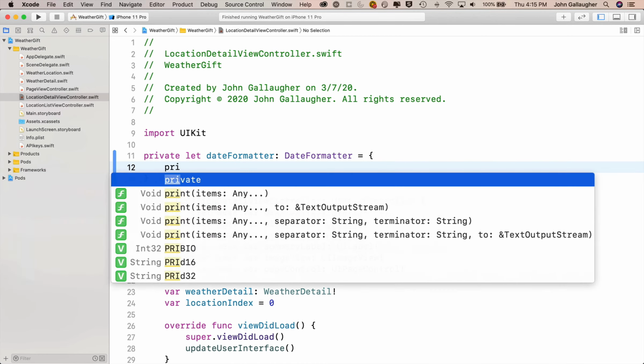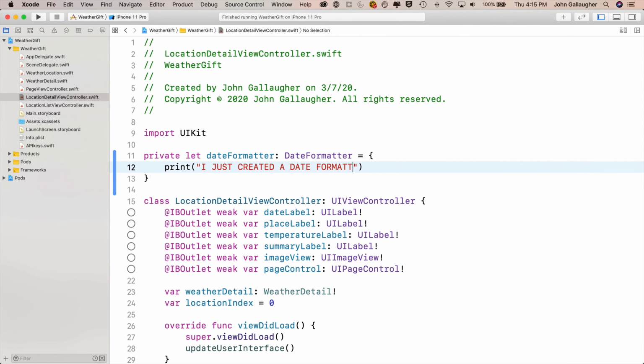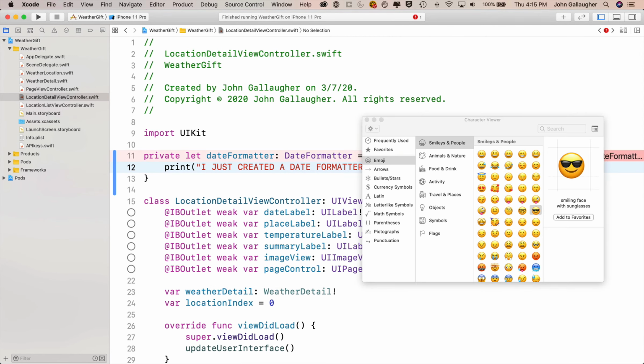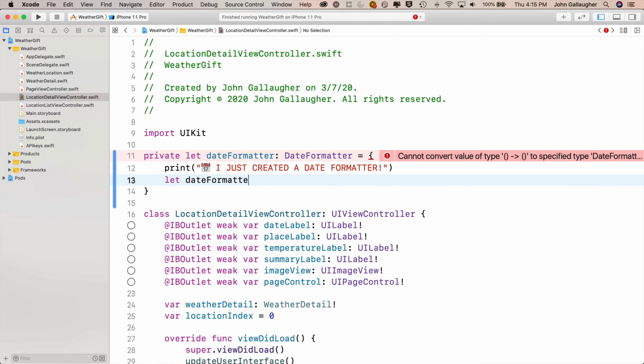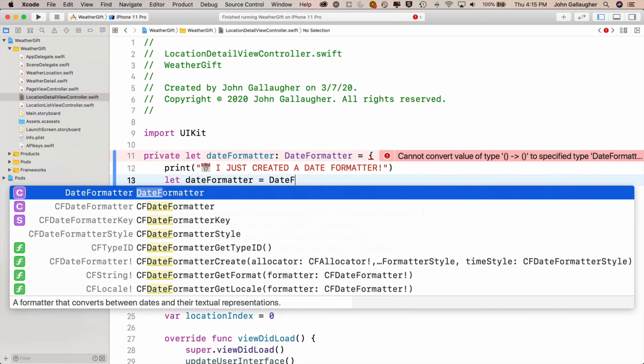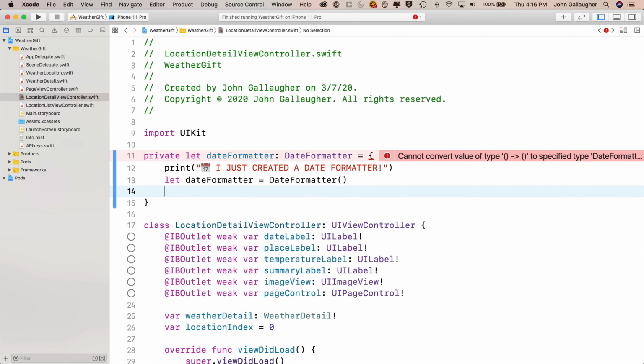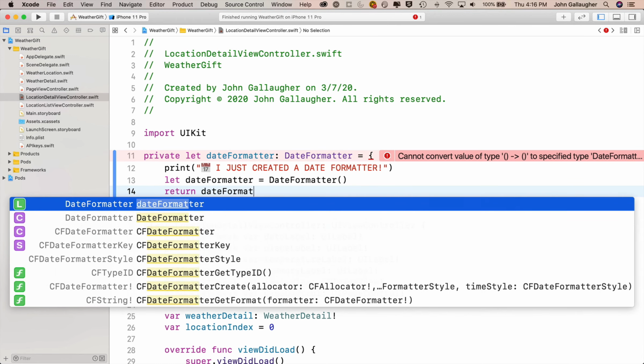And I'll put in this print statement that says, I just created a date formatter with a calendar emoji in front. And so we don't need this in here, but remember, creating a date formatter is an expensive process. So we put this in just to prove to ourselves that we've only created one date formatter if we look down on the console and we only see that calendar emoji showing up once. So inside here, we'll say let dateFormatter equal capital DateFormatter, open and close curlies. That creates a blank date formatter. And below that, we'll say return dateFormatter to return the date formatter.